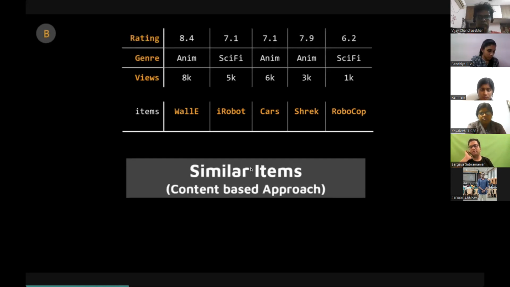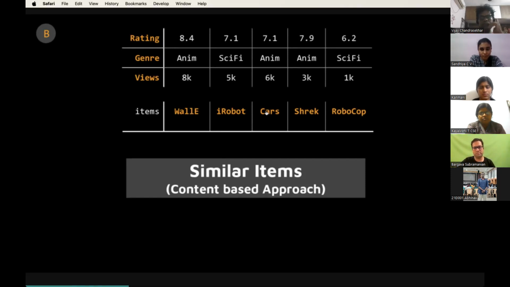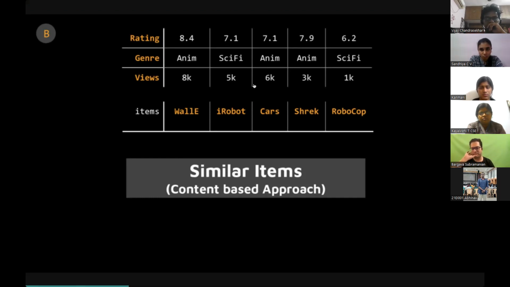Then the second thing is you could have some additional information about every single item. So the genre could be animation, sci-fi. You could have the total views. You can have IMDb ratings. You can have a bunch of this stuff. Now I can find the similarity between these columns, right? So if I want to do WALL-E versus Cars, I just need to find the similarity between these two. How would you do similarity measures?